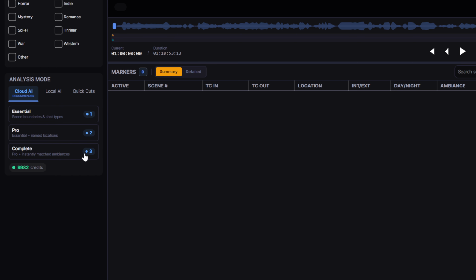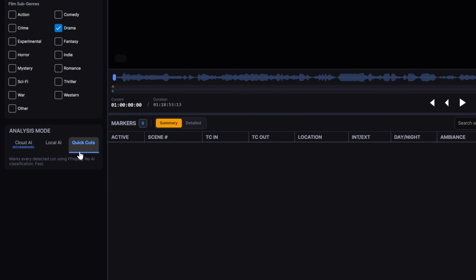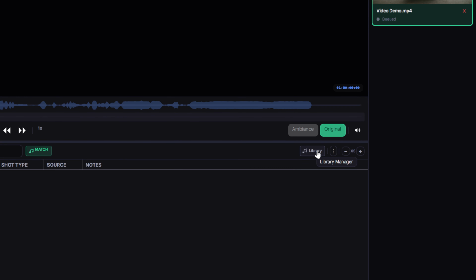It costs 3 credits. Local AI runs entirely on your machine. Toggle exactly what you need, no data leaves your computer. Choose quick cuts if you just want to find every edit point. No classification, pure speed. Here, you can access the Library Manager.